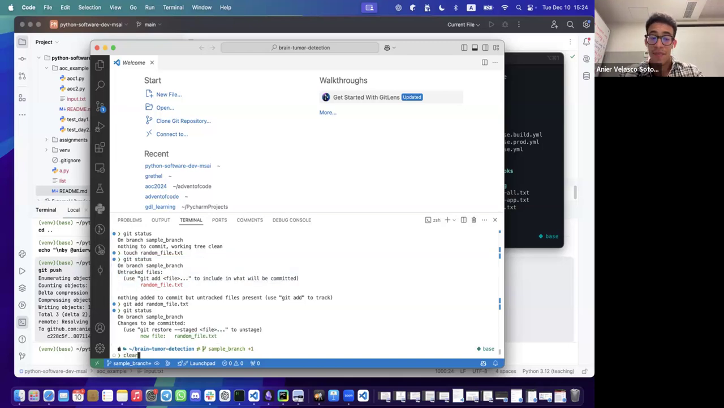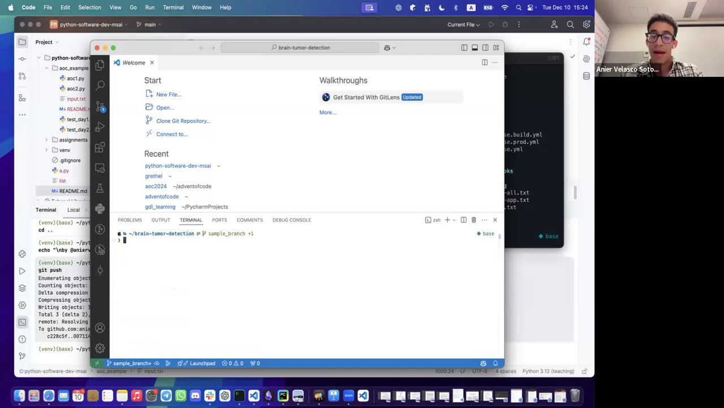Or alternatively, because I already added it, I can make my commit. So I can say git commit minus m, a flag for putting a message. And then I can put a message between quotes. And in this case, it will be, I don't know, random commit example. Okay. And once I do it, it tells me, well, in this commit with this message, there is one file changed. There are 0 insertions and 0 deletions. That's because the file is empty, right?